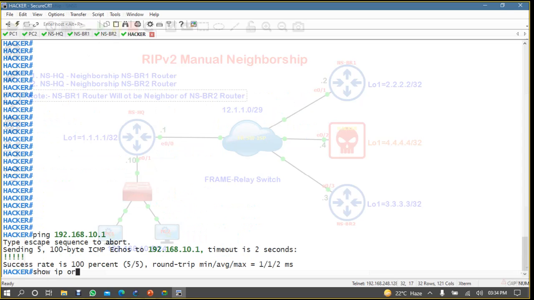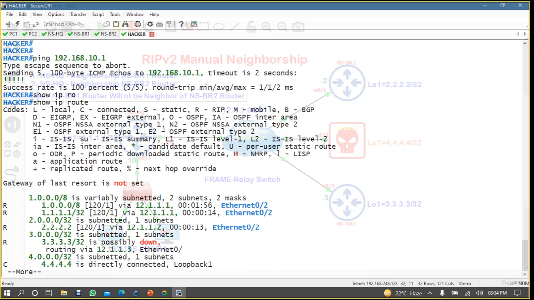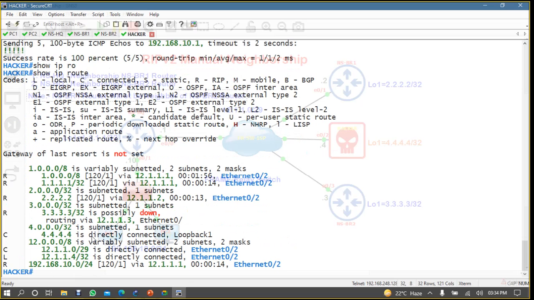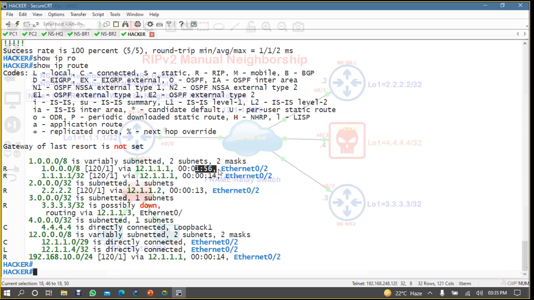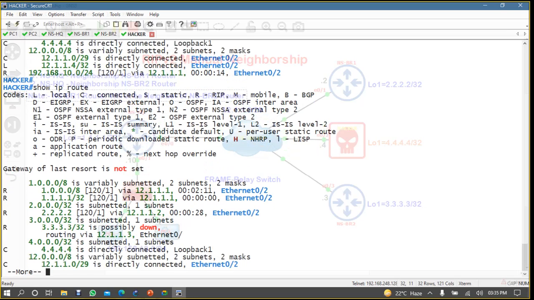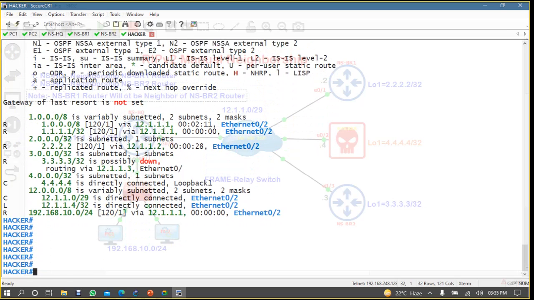show IP routes. Okay, hacker is also getting routes, but if you refresh it, after some time you can see here the network is down. Okay, after some time the network will go off.